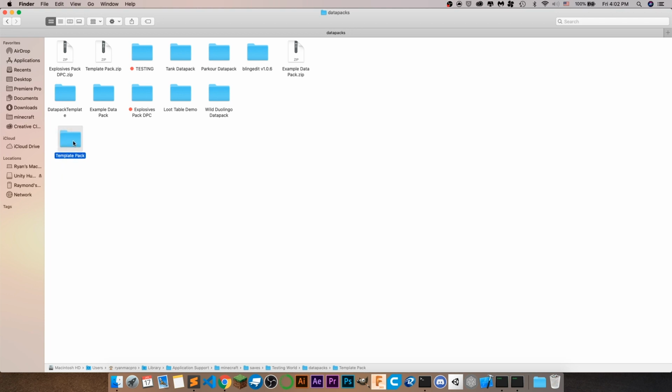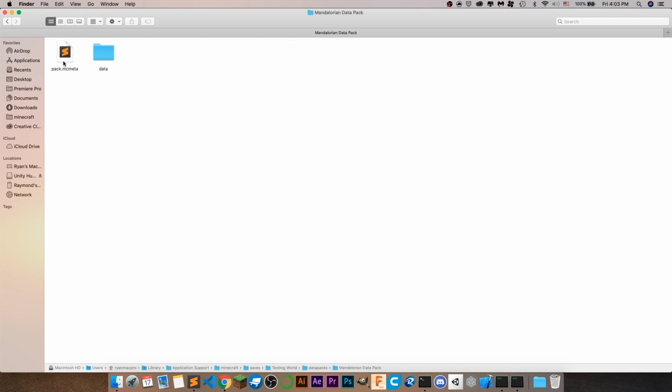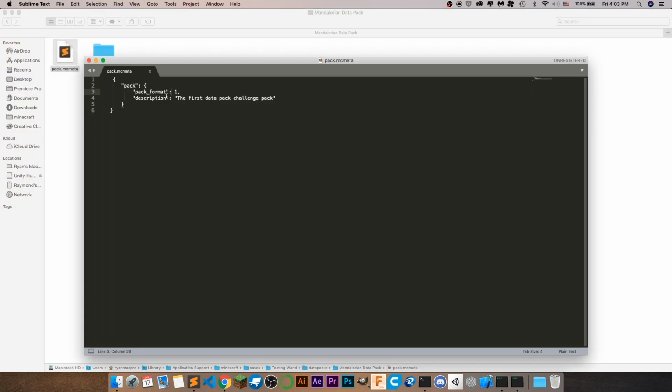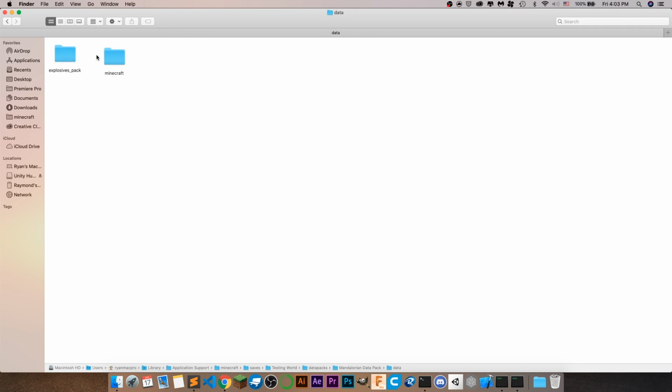So with the template pack, I'm just going to rename it to Mandalorian Data Pack. And then I'll go into the pack.mcmeta and I'll change the description to Timber Forge Let's Code Mandalorian Data Pack. And then I'll go into data, and for some reason I have some weird version of my template pack, but you just replace this with whatever namespace you'll use. Make sure it's lowercase and no spaces, so I'll just call it mando_pack.